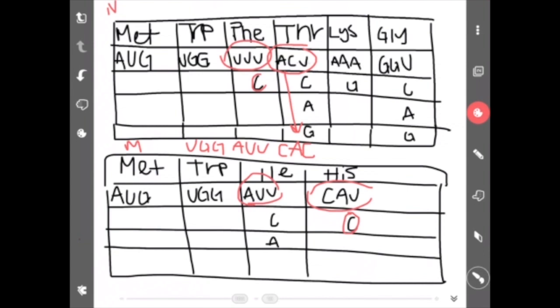This is why we have to set up this table so that we can see all the variants of the codon. It wouldn't work if histidine was only coded by CAU.